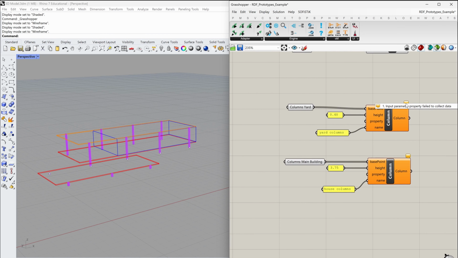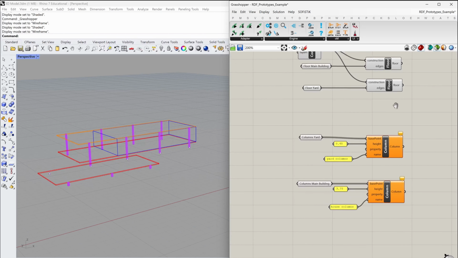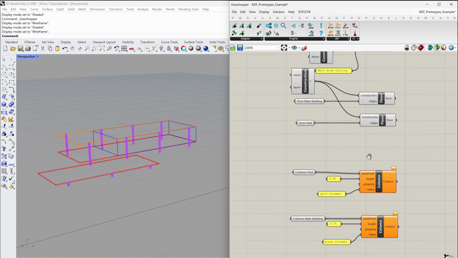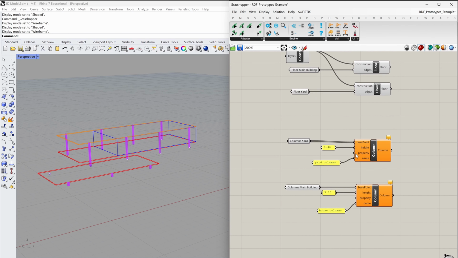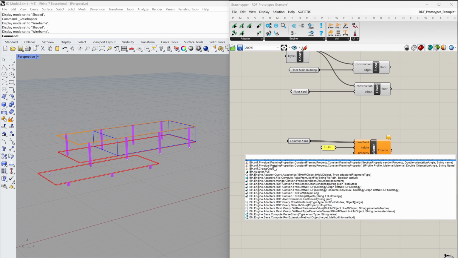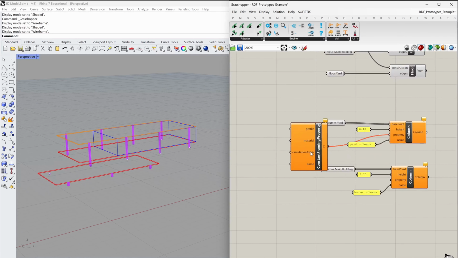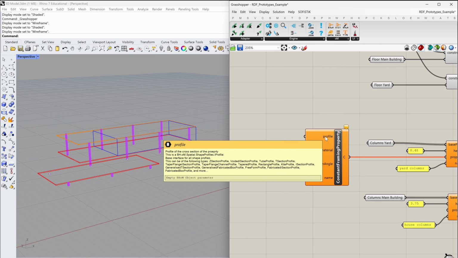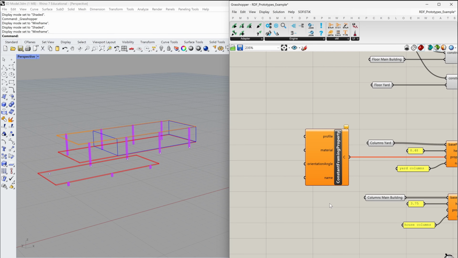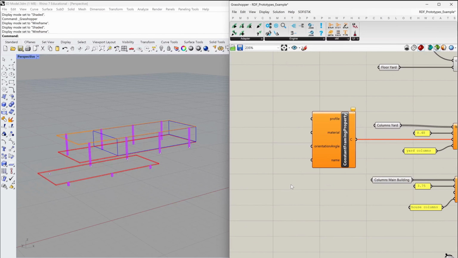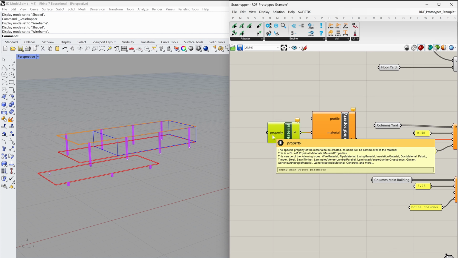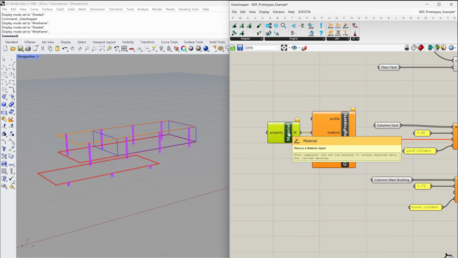Okay, so what we can still see is that there is an input missing from our component. So we can utilize the same trick that we used earlier in the ceiling, and we just go back, drag the wire back, and we can select the framing property. And we see that this component takes in a profile, a material, orientation angle, and a name. And we're going to do the same thing as before, and we're going to use a material. I think this is the wrong material though.